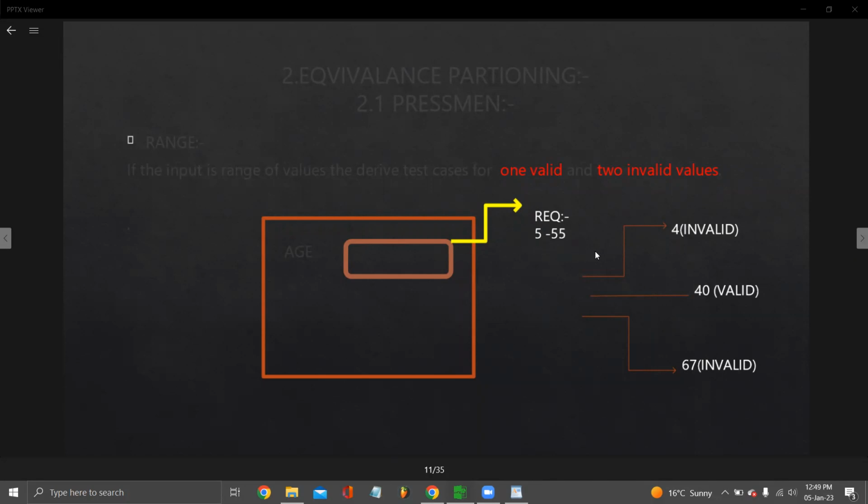So basically, the main problem is that it is not specified from where to pick the valid data and invalid data. That's the major challenge in here, right?